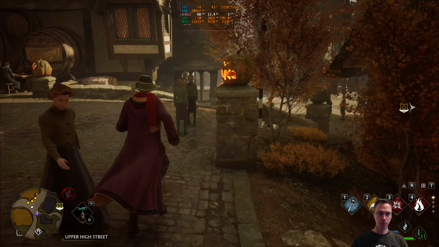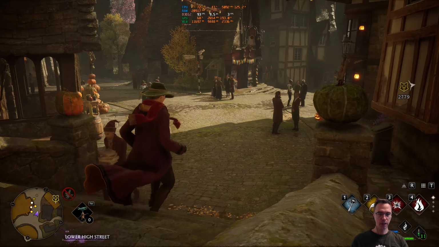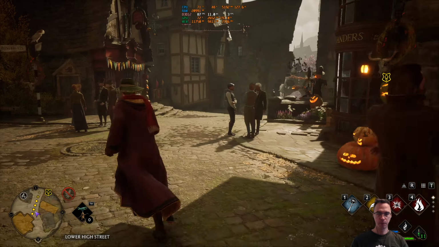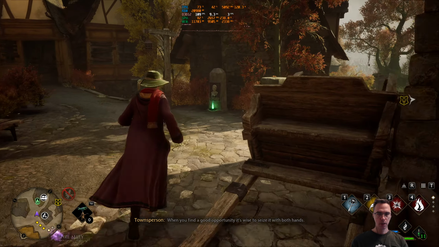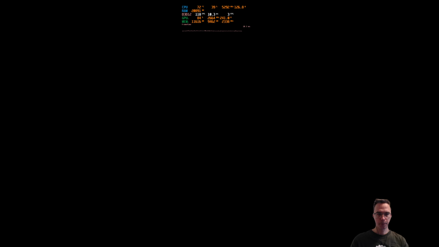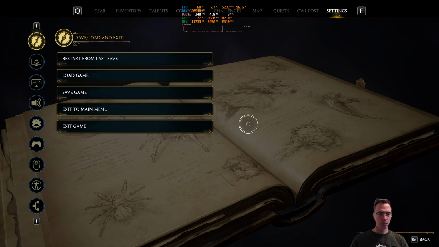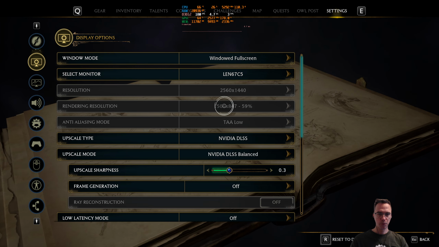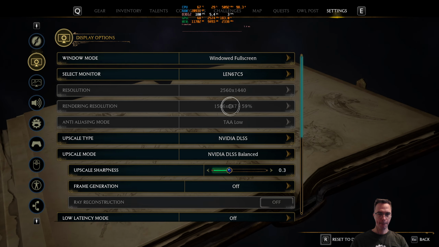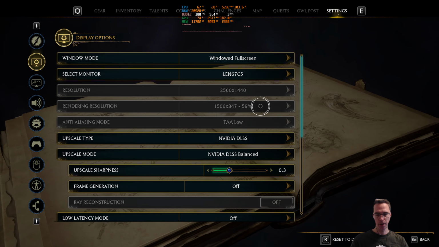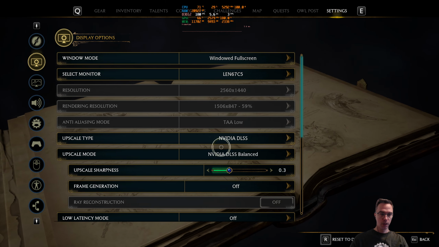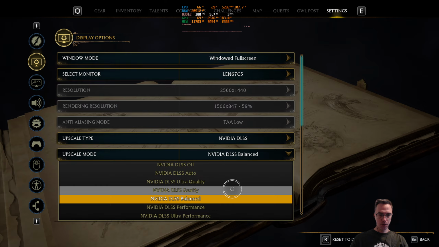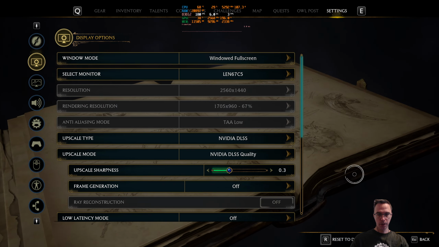But we should have in mind here that we are upscaling this from much lower quality than we did with FSR quality. Can't remember exactly which resolution we're upscaling from. 1500. So 60%, where I think it was 67% in FSR3. But let's go to DLSS quality. Yeah, it's 67 here also.